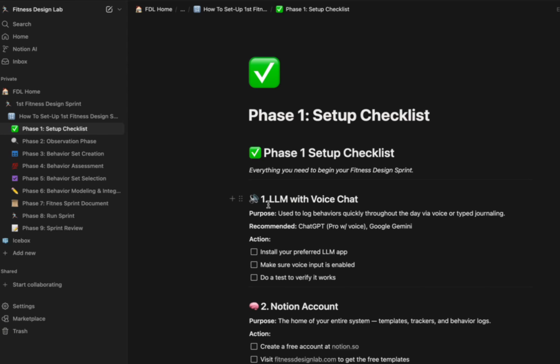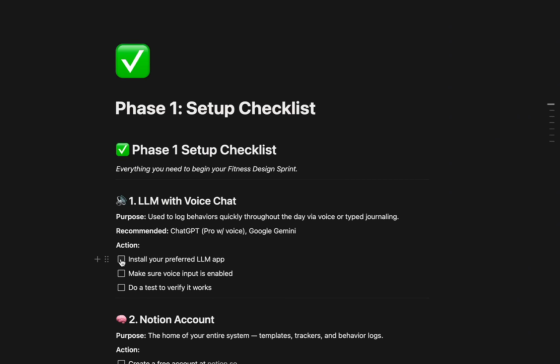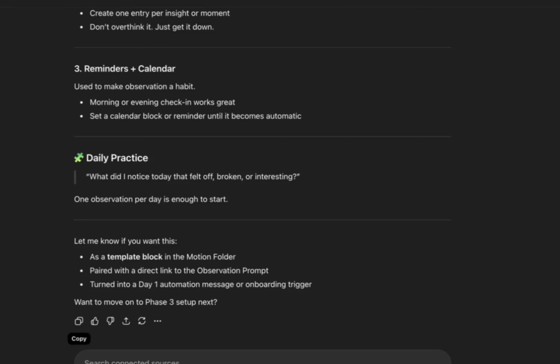So one of the things that we'll be using extensively is AI in this, and you need to go sign up for an account. They both have free versions. I think the Google Gemini free version gives you a little bit more latitude than ChatGPT, but either of these work great. So install your preferred LLM app, and then you want to go into the LLM app and use the voice feature. So to show you what that is, you can just look here, and I'll show you how this looks like on ChatGPT.